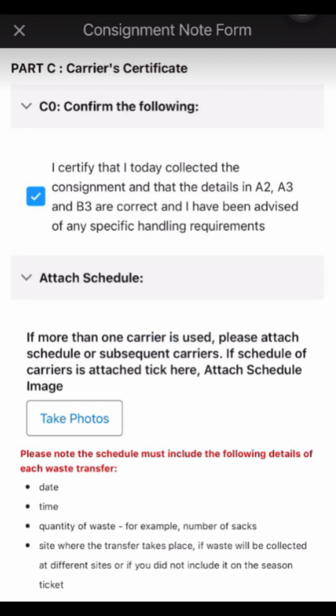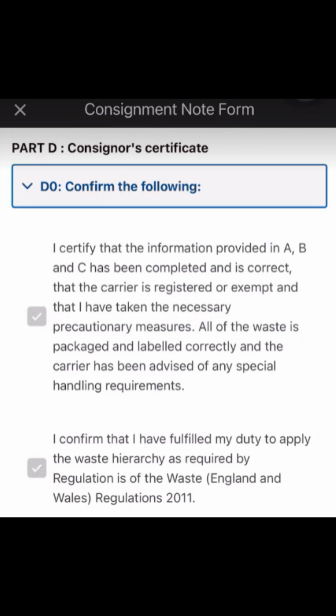If more than one carrier is used, you can attach the schedule. Just take a photo and upload it. There are also optional fields for round number and collection number if needed. Section D is completed by the system. You do not need to enter anything. Just review and confirm it is correct.